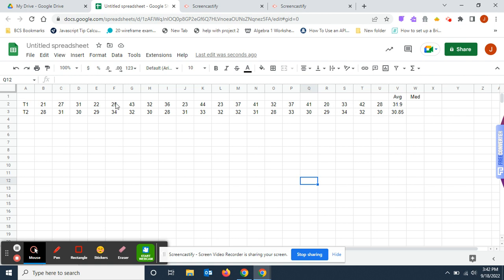22 looks like it would be the first one. Then we start, no, 21. 21, then 22, 23. If we put all of these in order all the way up to the last one, which would be 44, the median is going to be the one that falls in the middle. There's 20 of these, okay?